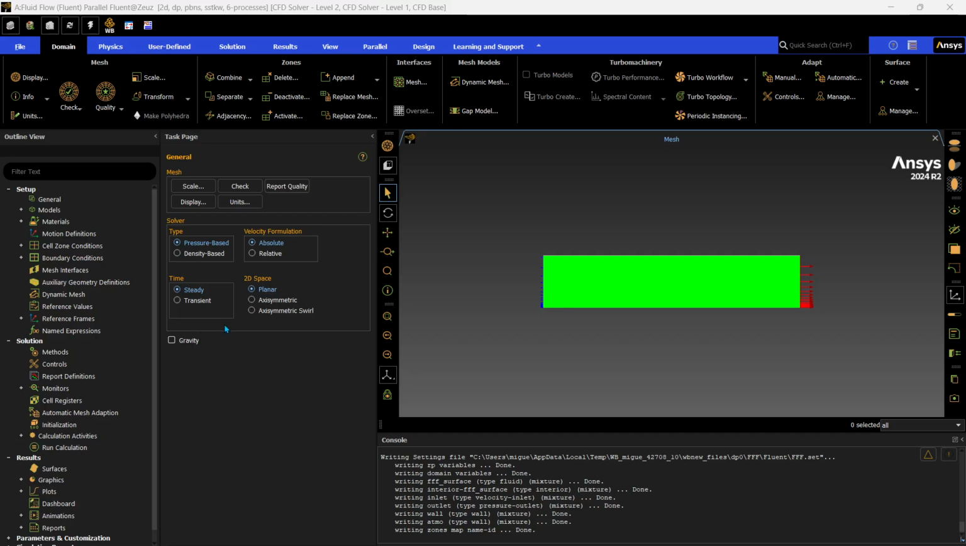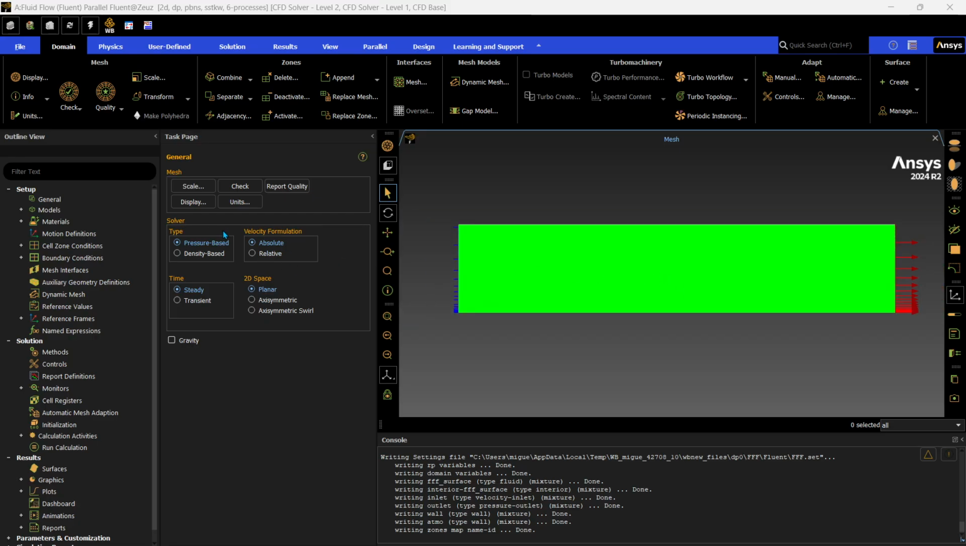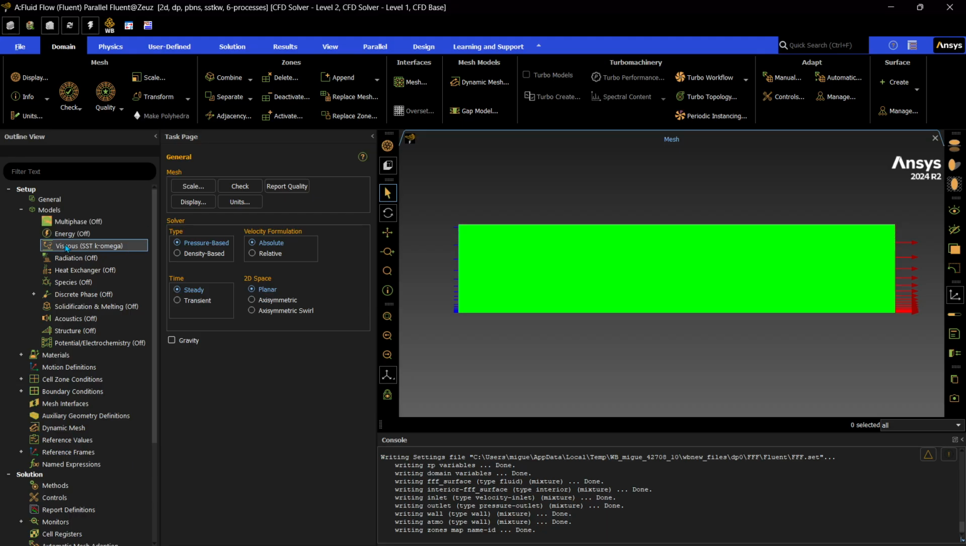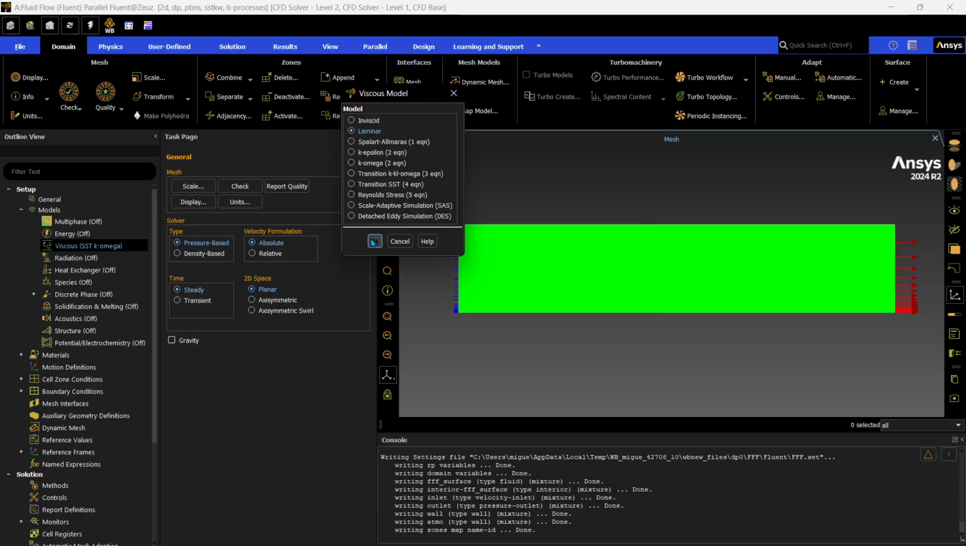All right. Now we're here in Fluent. Leave these as normal. We're doing a pressure-based simulation, and it will be steady state. So just don't touch that. Here in models, viscous, since we know our flow is laminar, we're just going to choose laminar here. Click OK.